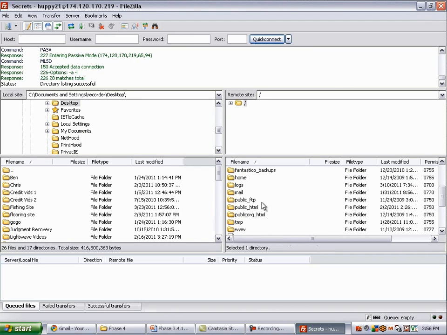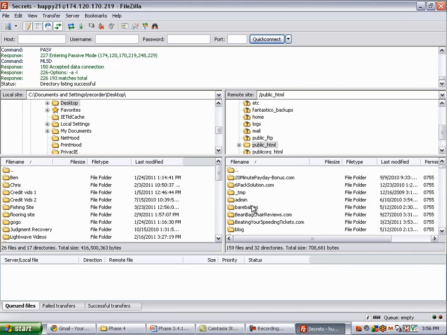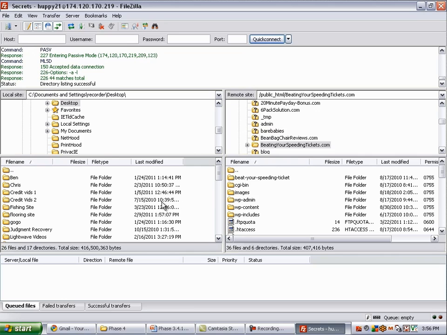We're going to first go to public_HTML. That's where all your websites should be. You're going to double-click on it, and we're going to find one of our websites. I've got several different websites in here, but we're going to choose Beating Your Speeding Tickets. We'll use that one as an example. Now I'm in the actual website, the folders of that website.